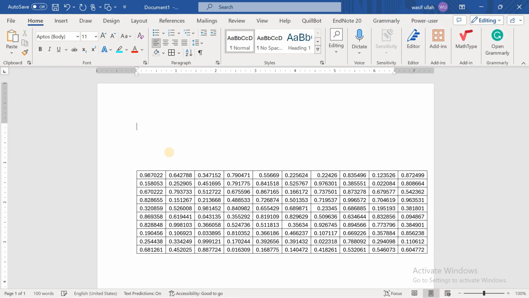You can write down, this is my table number one. This is the first way that you can do it.